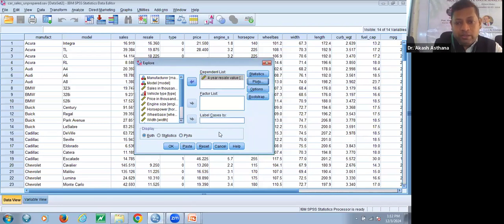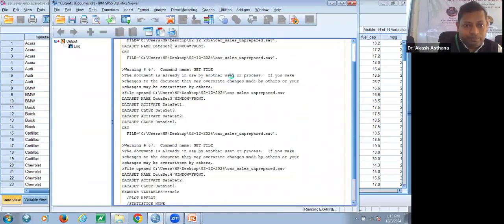Now when you continue, you see at this place of the dialog box, there is Display: both, statistics and plots. We have selected the option of plots, so here we click on Plots. It will give only plots. You can see the Statistics button is done. So it will not calculate any of the statistics. Then click on OK.